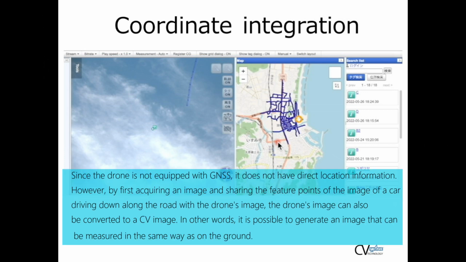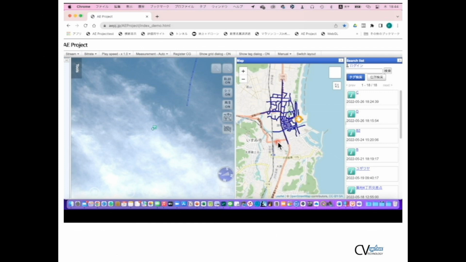The drone is not equipped with GNSS, so it does not have direct location information. However, by first acquiring an image and sharing the feature points of the image of a car driving down along the road with the drone's image, the drone's image can also be converted to a CV image. In other words, it is possible to generate an image that can be measured in the same way as on the ground. This is taken by this drone.